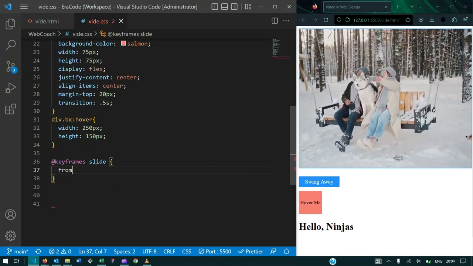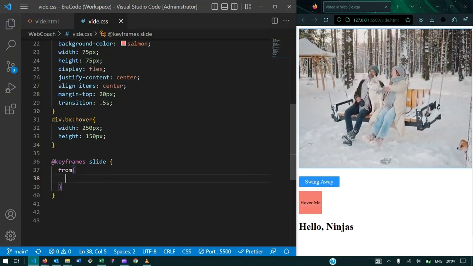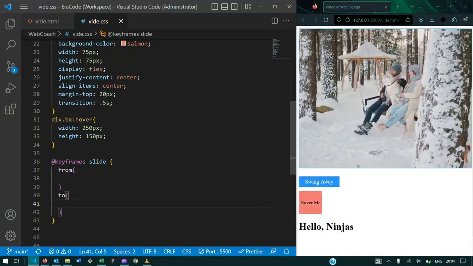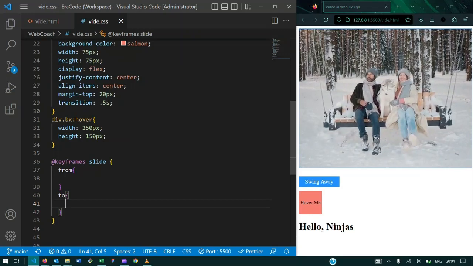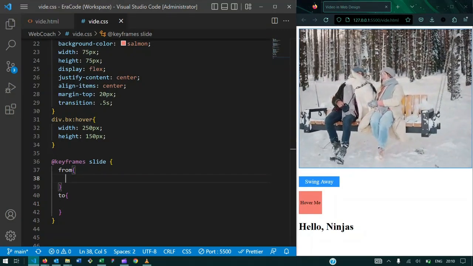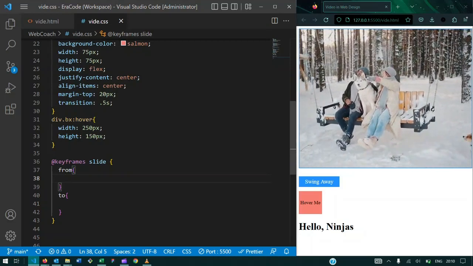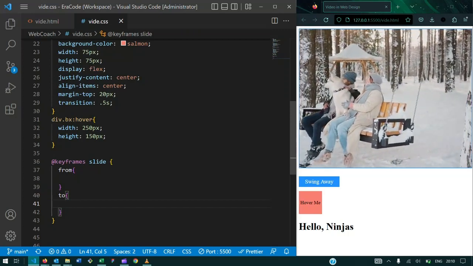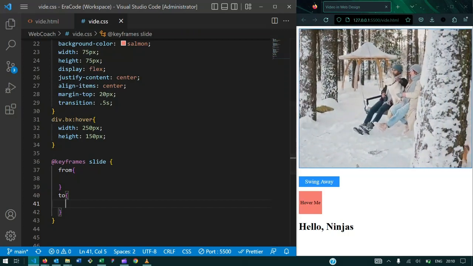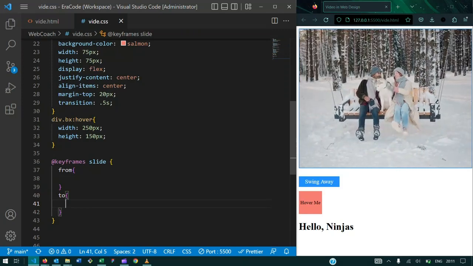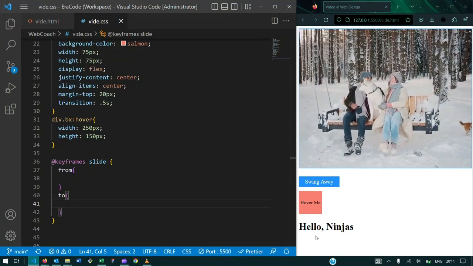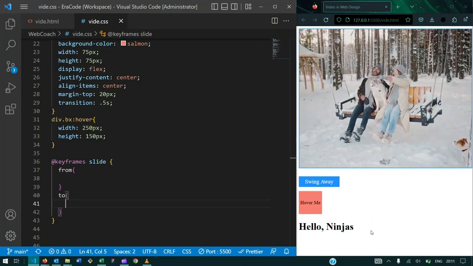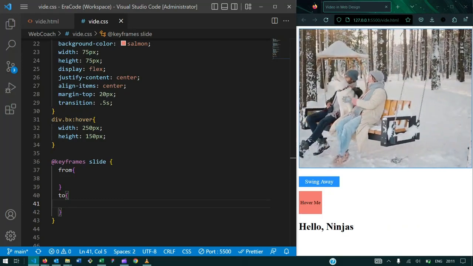We use the from and then to keywords to specify how this animation is going to begin and how it's going to end. Now, the next step is to specify the rules inside of this from and to keywords. Okay, the rules that the animation will utilize to take effect on the web page. In this instance, I want us to slide these Hello Ninjas from the left hand side of the web page into the web page. But first of all, let's centralize this heading.